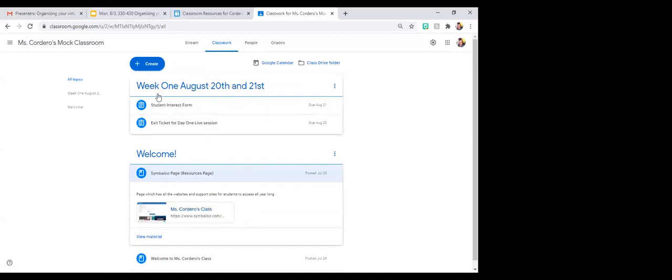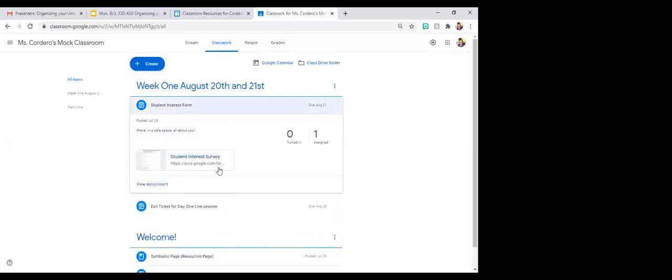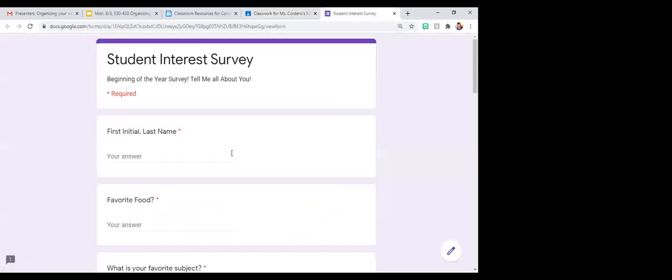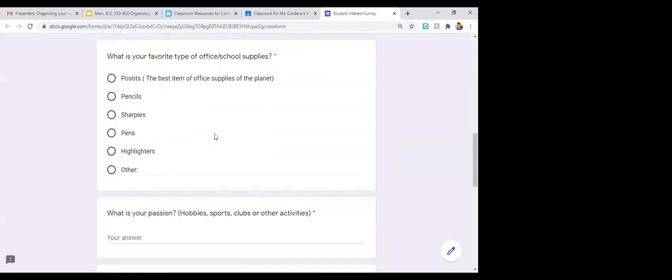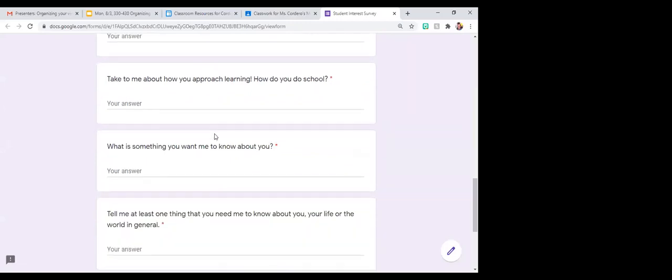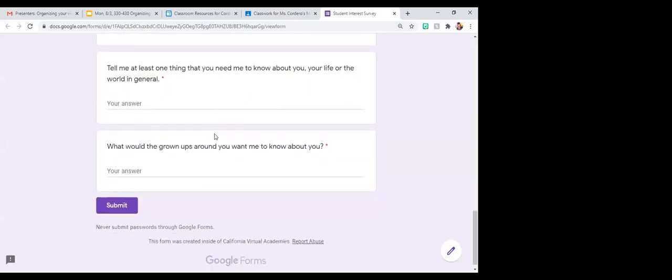Second thing to keep life in order, because we do this implicitly because we always end up writing the date on the board, we're doing it explicitly here, where we're saying this is week 1 for my students. August 20th and the 21st is when they start. And then I have their exit ticket ready for day 1 live session. This is so they can finish this, and then their student interest form, which they can complete, which gives us lots of information on who they are and what they're about.